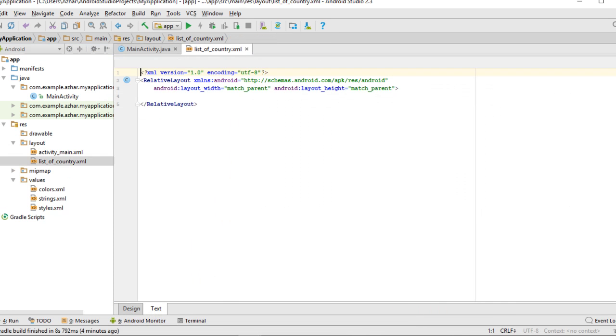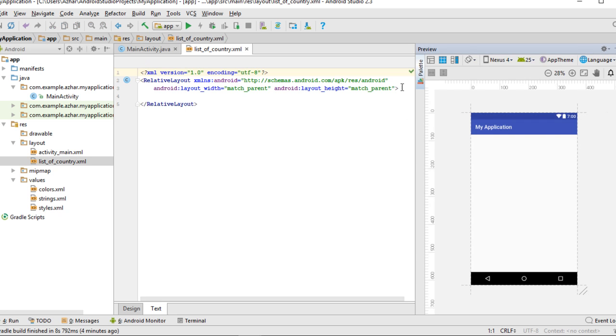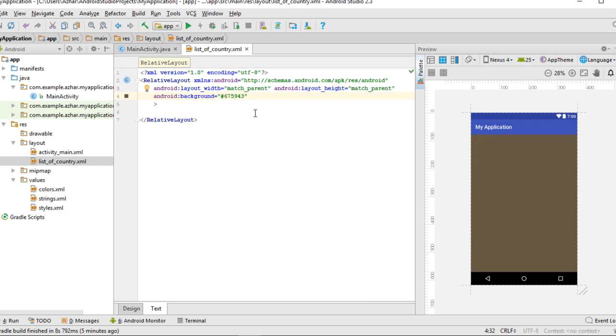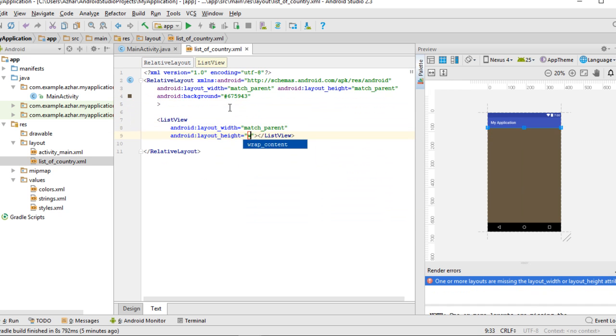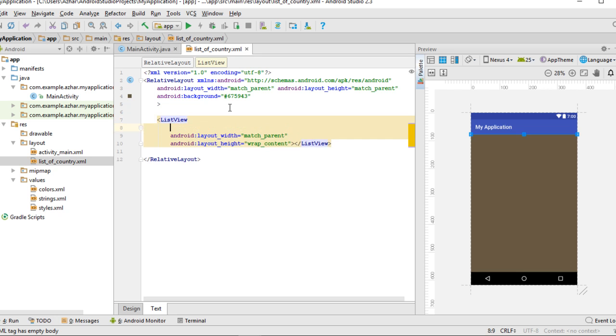Let me change the background for this fragment. I'm going to create a list view in here. Match parent, wrap content. Make sure that you provide an ID for this one: my list country, and you can see our list view is created now.